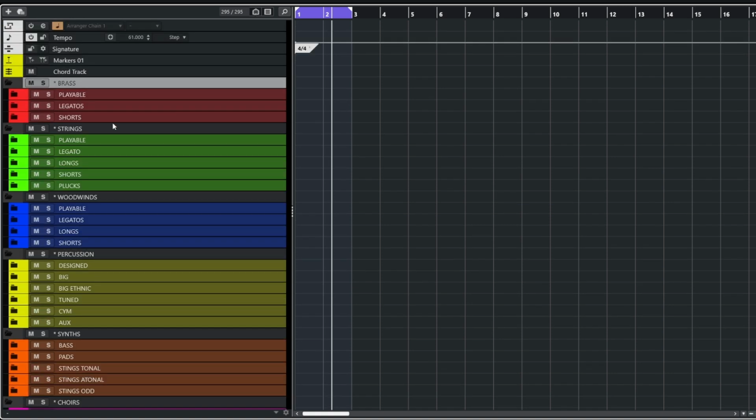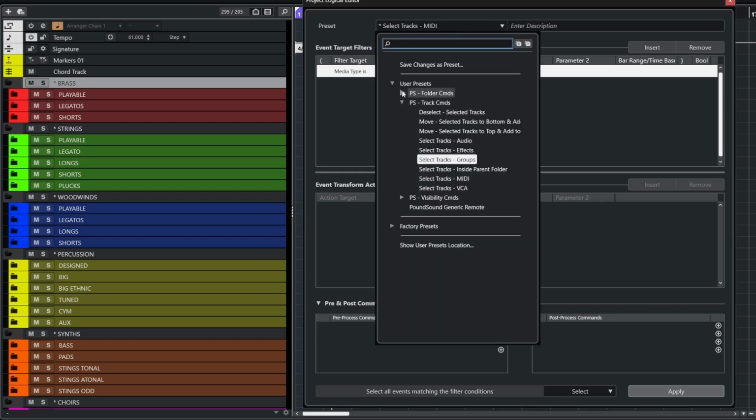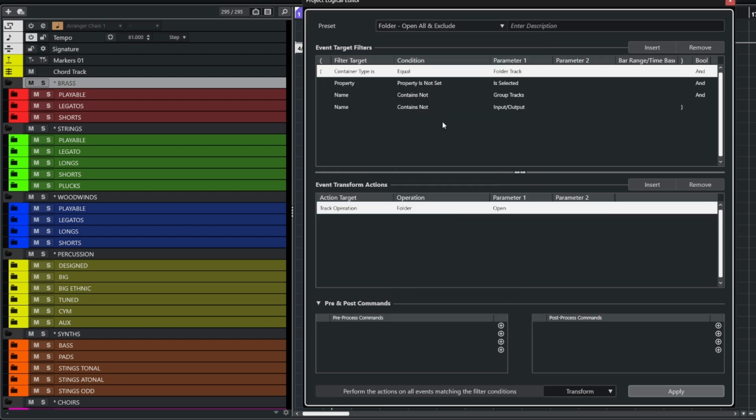For this, let's create a command that will open all of our folders but exclude specific ones we don't want to open. Go to the Track Visibility Agents, then Project Logical Editor. I'm going to show you a command that I've pre-built. Feel free to pause the screen and copy this command. Let's go over how this works.